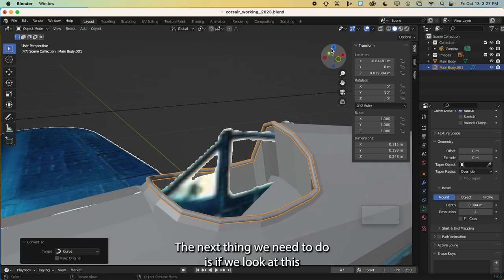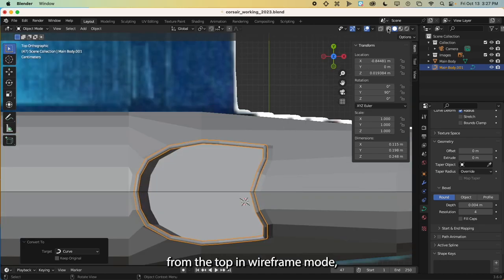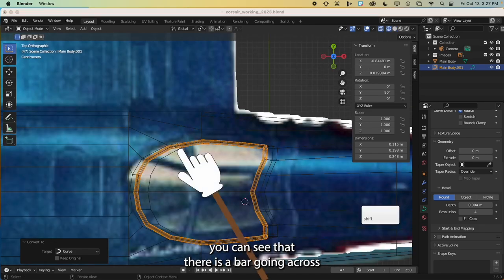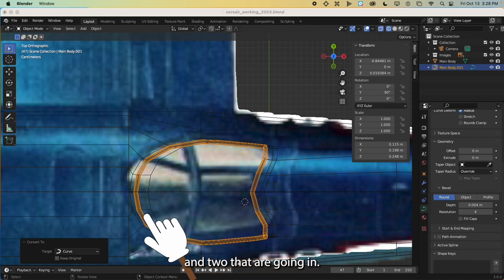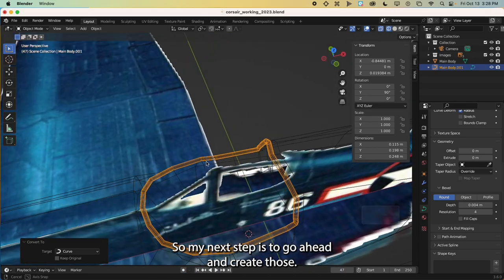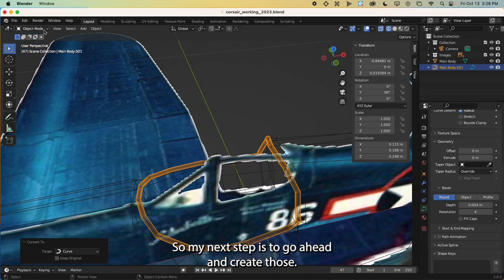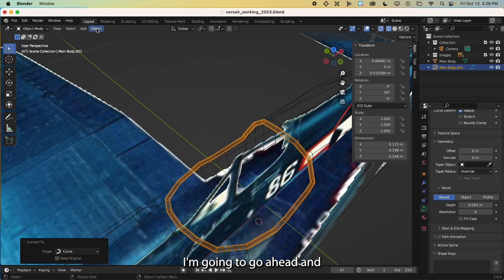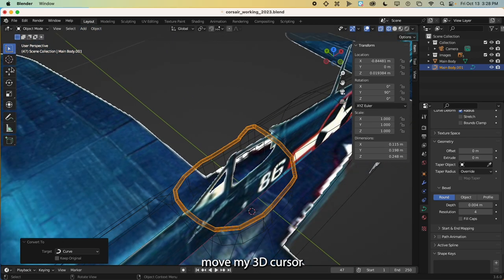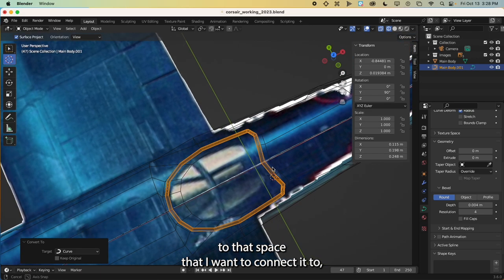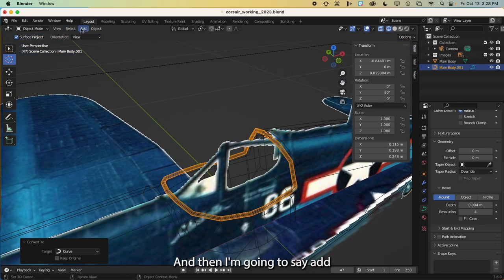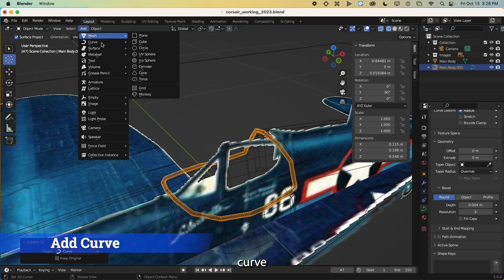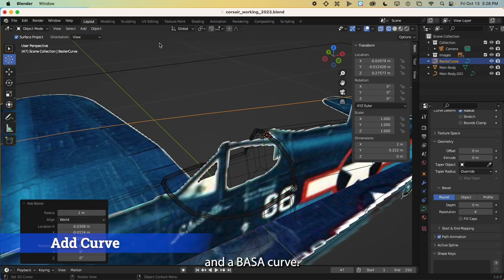The next thing we need to do is, if we look at this from the top in wireframe mode, you can see that there is a bar going across and two that are going in. So my next step is to go ahead and create those. I'm going to move my 3D cursor to that space that I want to connect it to, which is about right there. And then I'm going to say Add Curve and a Bezier curve.